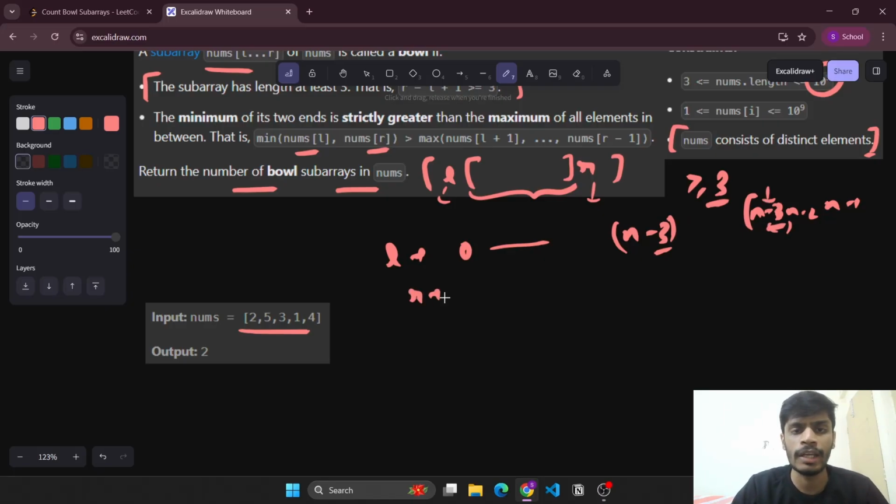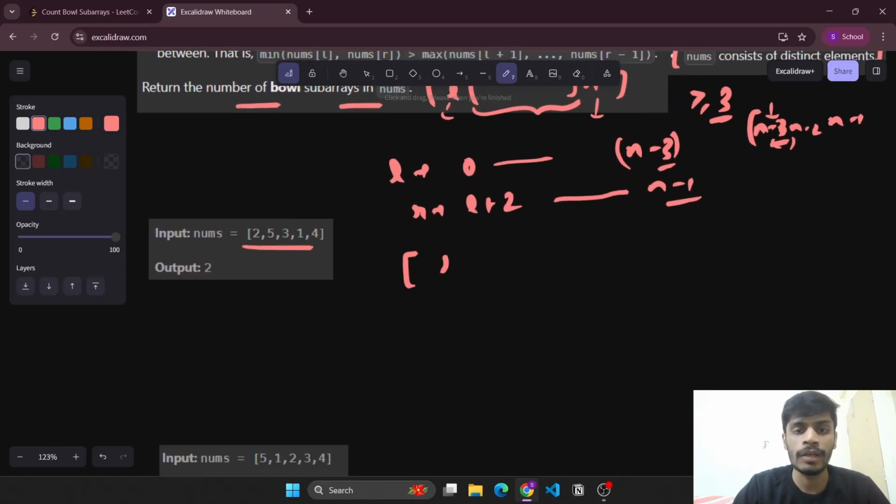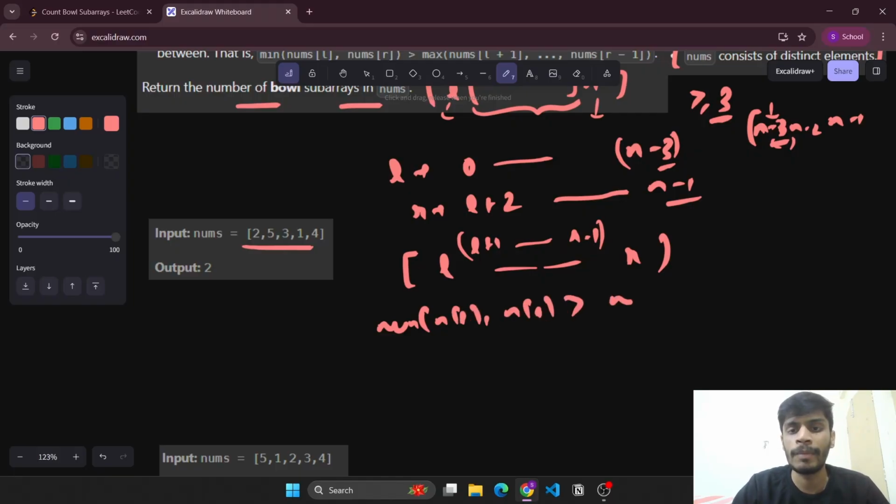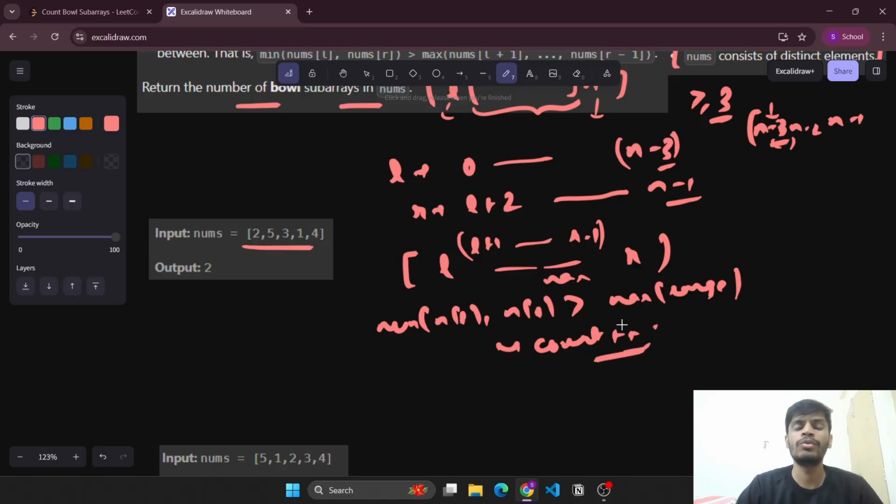And now the endpoint R can go from L+2 till n-1. For the subarray L to R, we find the maximum in the range L+1 till R-1 and see whether the minimum of nums[L] and nums[R] is greater than the max in the range. If it is, then we simply increase our count by 1. So we can do it in this manner.